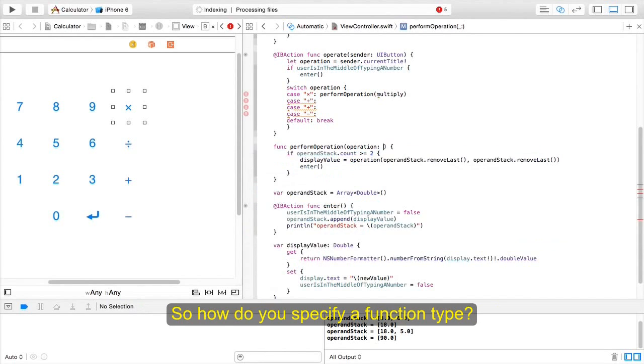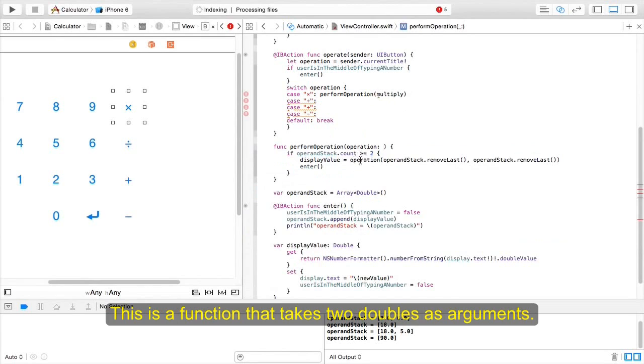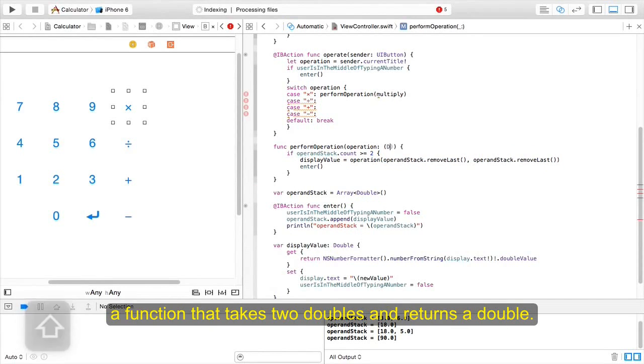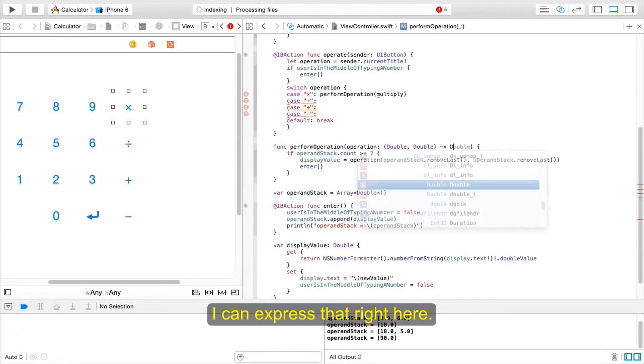You can also have a function type. So how do you specify a function type? Well, multiply, or whatever function I'm going to perform here, is a function that takes 2 doubles as arguments, and it returns a double. So I can just say, I want operation to be a function that takes 2 doubles and returns a double. So I can just specify that right here.